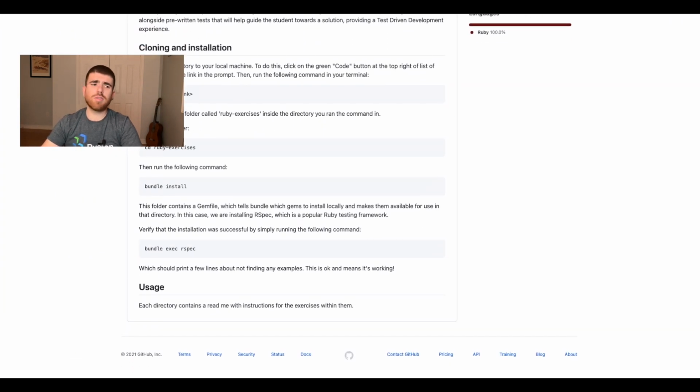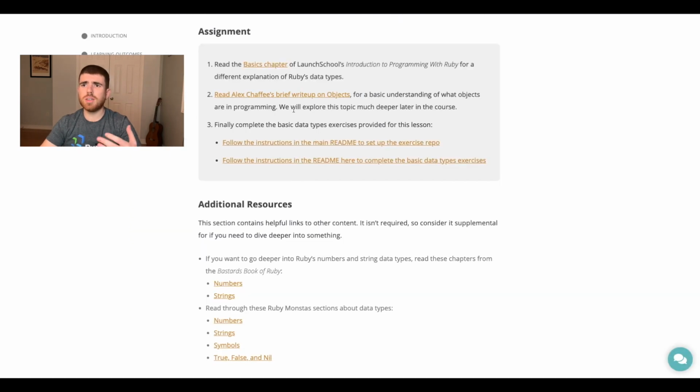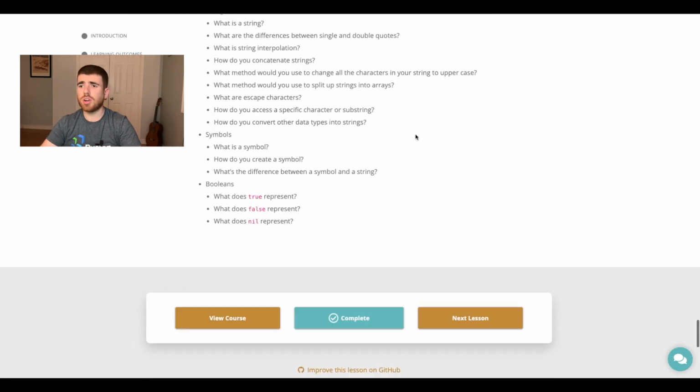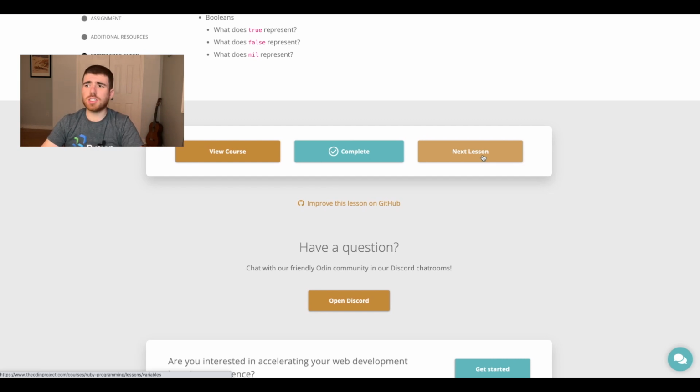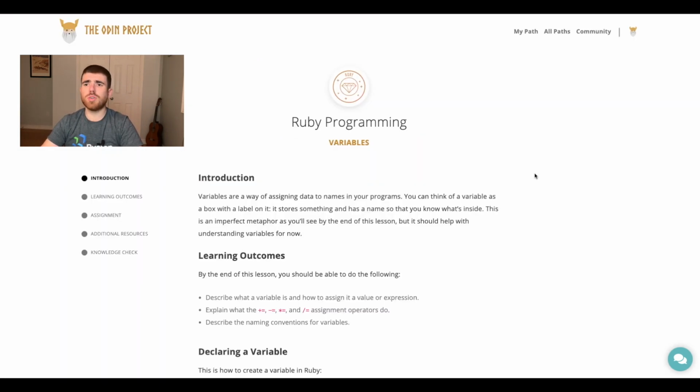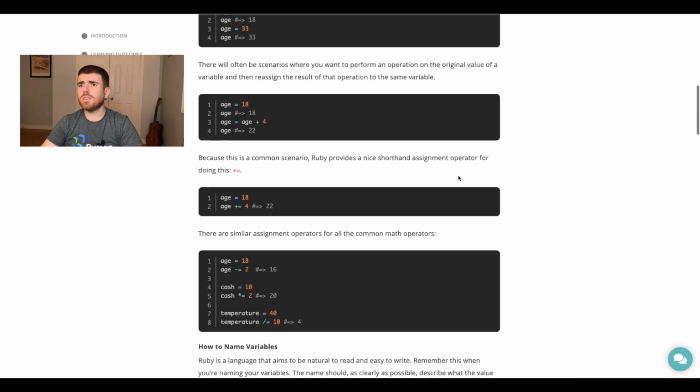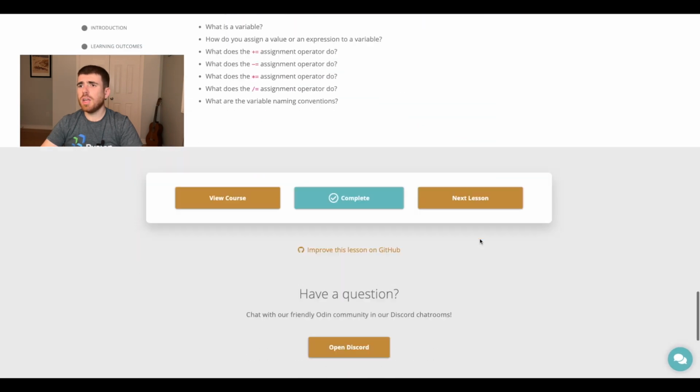So it takes a different approach. It just uses GitHub and takes a very simple approach to teaching you how to code, which honestly is pretty pragmatic. It's pretty good. It's just straightforward, no BS. So then you're learning about variables, which is awesome.